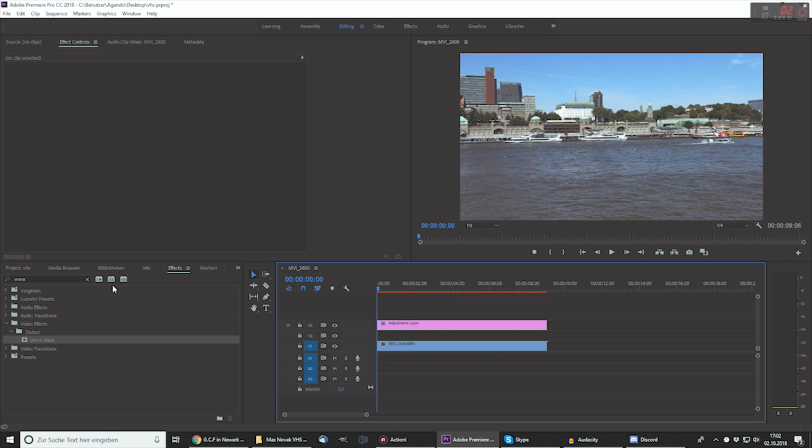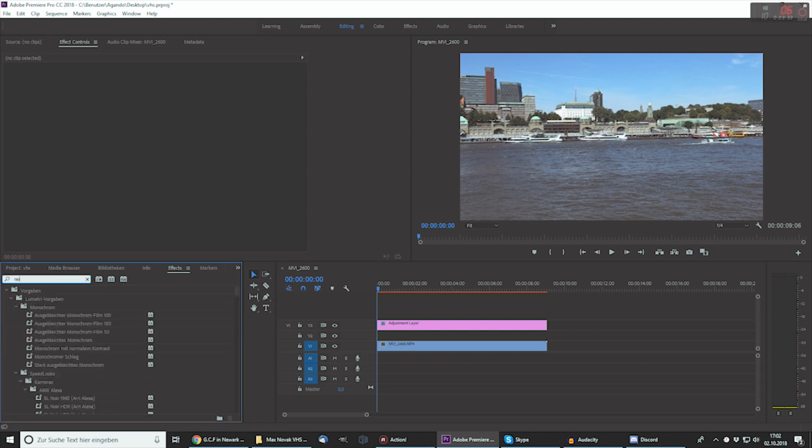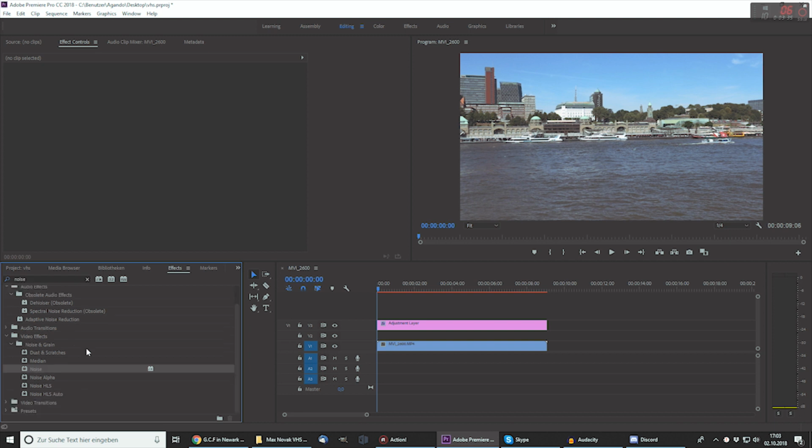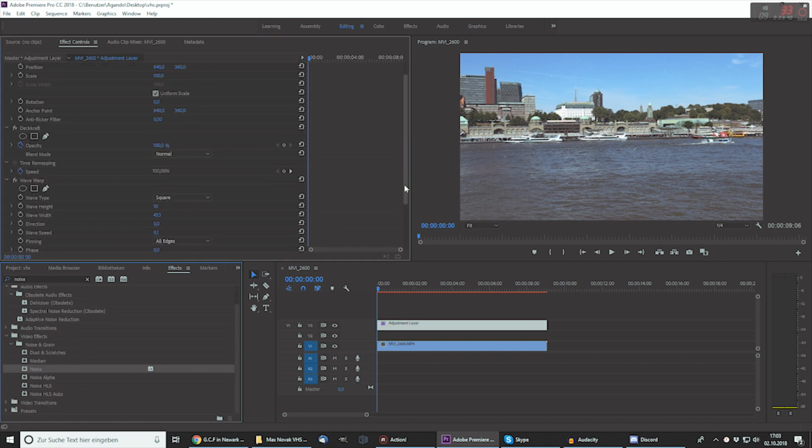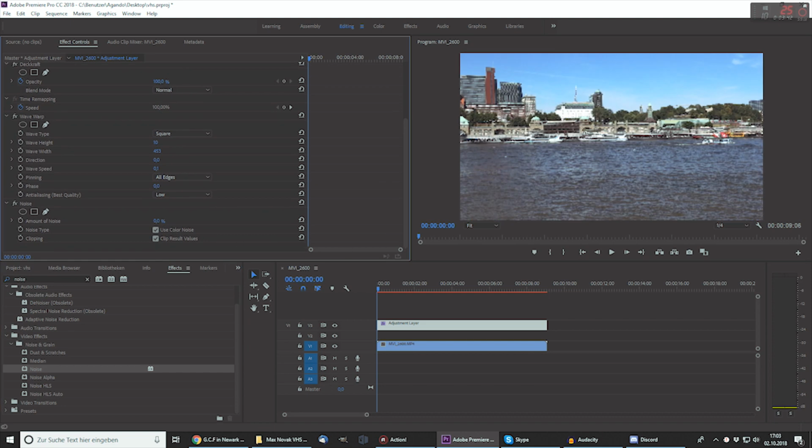Next effect is called noise. Type in noise and choose this one here. Drag it onto the adjustment layer, and then you can basically control how much noise, or how much grain, you want on your video. I'm gonna choose about 20.